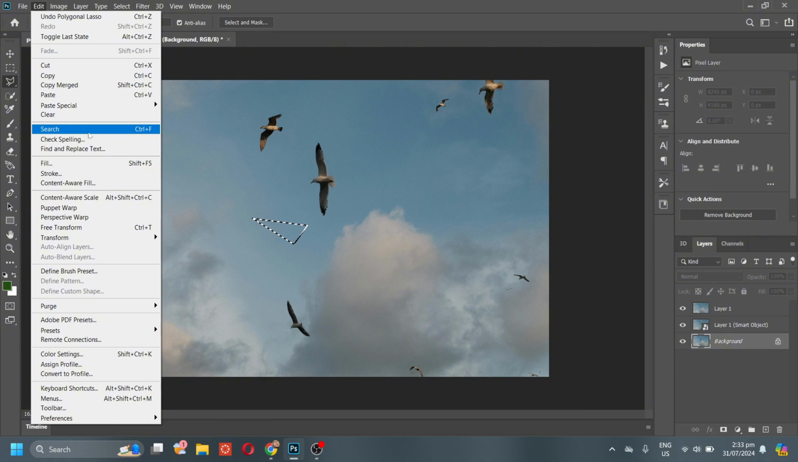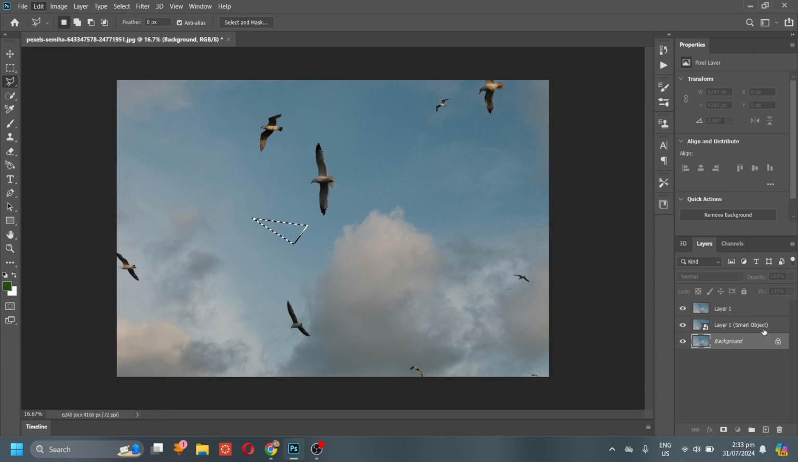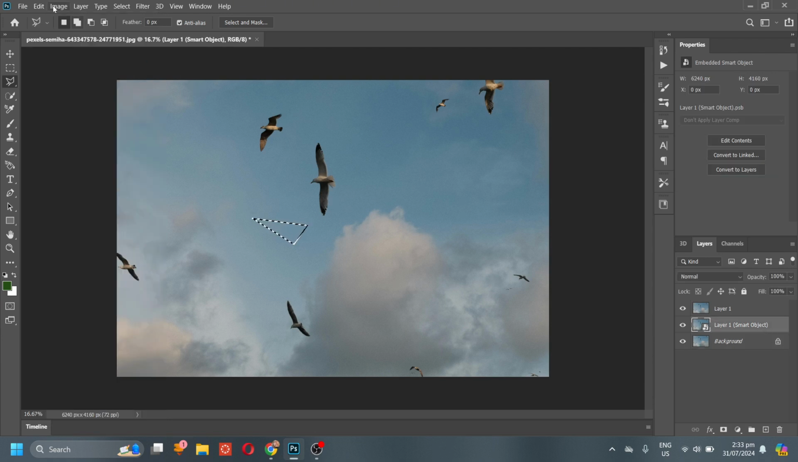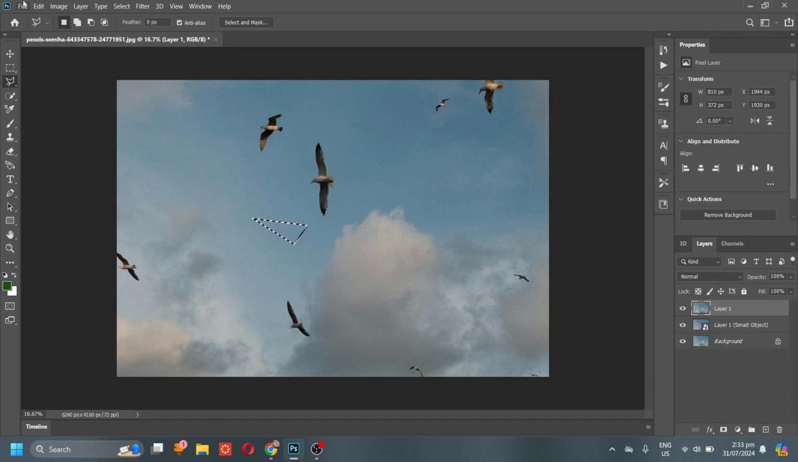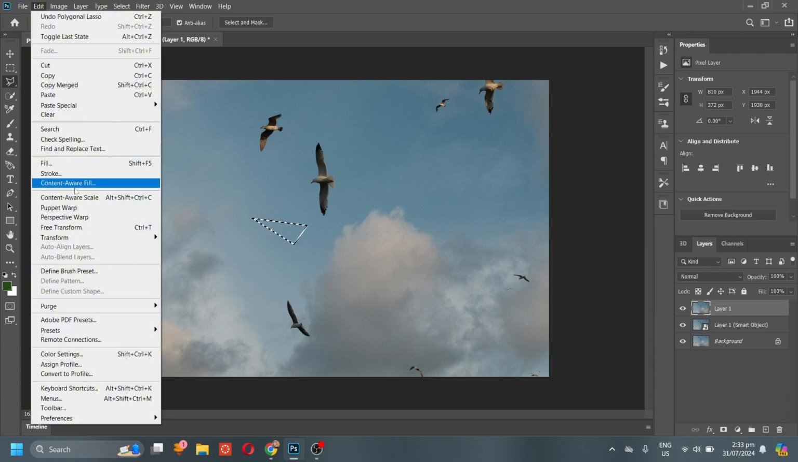And if you go back, you can see that I'm now able to use this tool, even if our layer is locked. Now, if we go back to the smart object, as you can see, we still can't use this tool. So now, if we go back to our normal layer, you can see that we can use this tool.